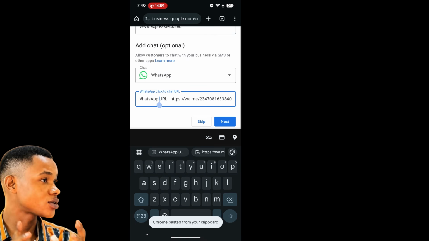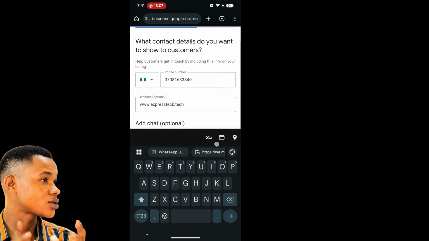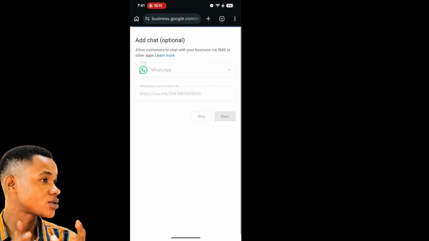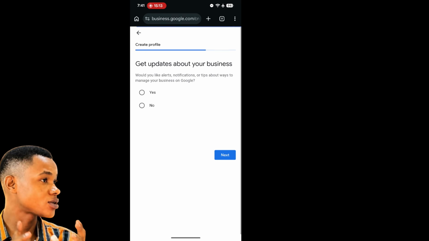So let me delete all of these things here. I think I didn't copy correctly. Let me delete it. This is how it's supposed to be. Exactly like this. And click on next. Please check to confirm if everything is correct. My website is correct. And then click on next. And let's see. On our website, you can take any course there. So you can actually click it if you want. So it's get updates about your business.